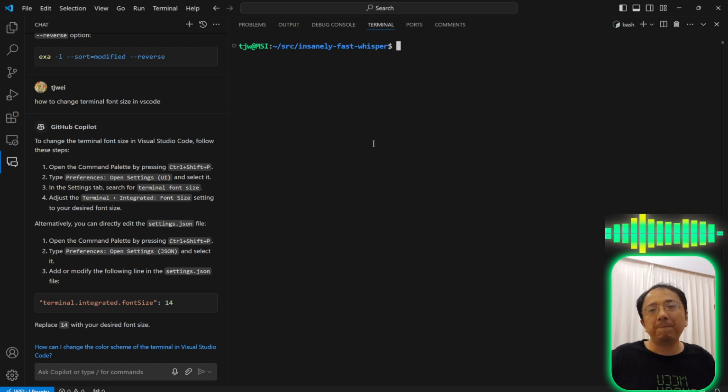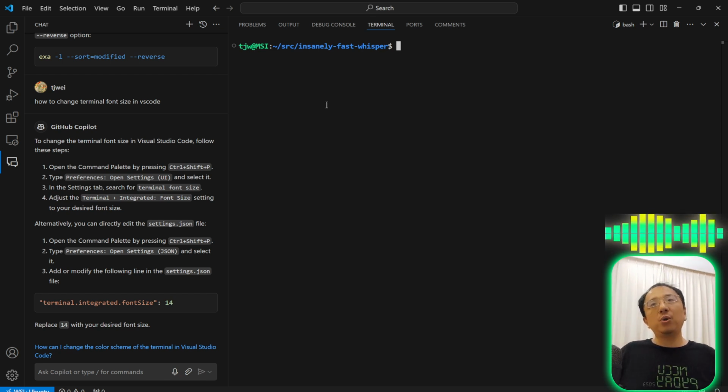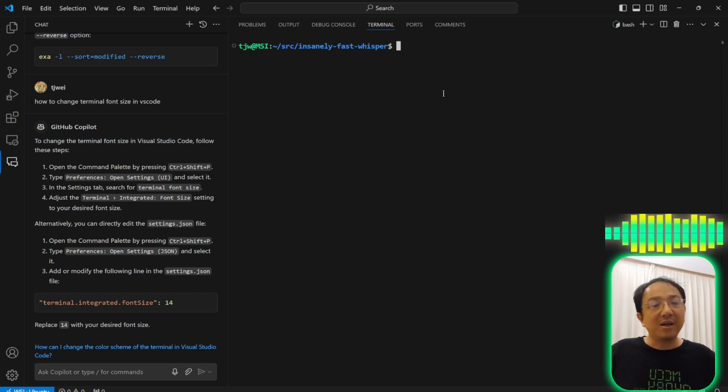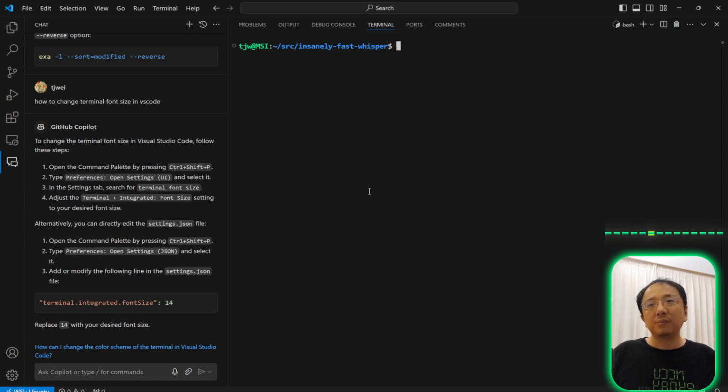Okay, so right now I'm connected to my WSL, Windows Subsystem for Linux. The reason that I'm going to use VS Code as my terminal emulator is because I can use Copilot Chat right here. You can also use Cursor. Cursor is famous for its AI capability.